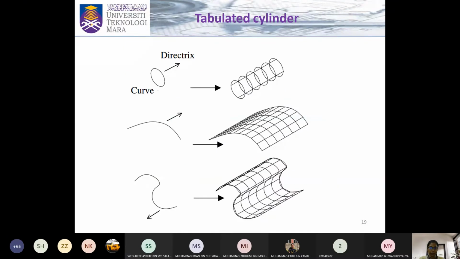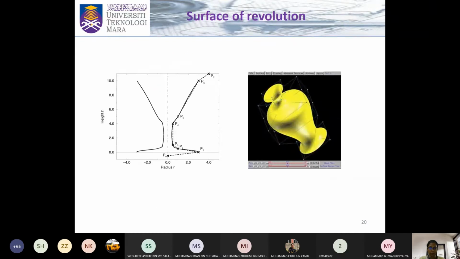So this is a revolved surface. So here you can see curve and the directrix. You have a basic curve with the direction, and then you have a basic curve like this with the same direction, this type of curve with the direction. Tabulated cylinder and surface of revolution.